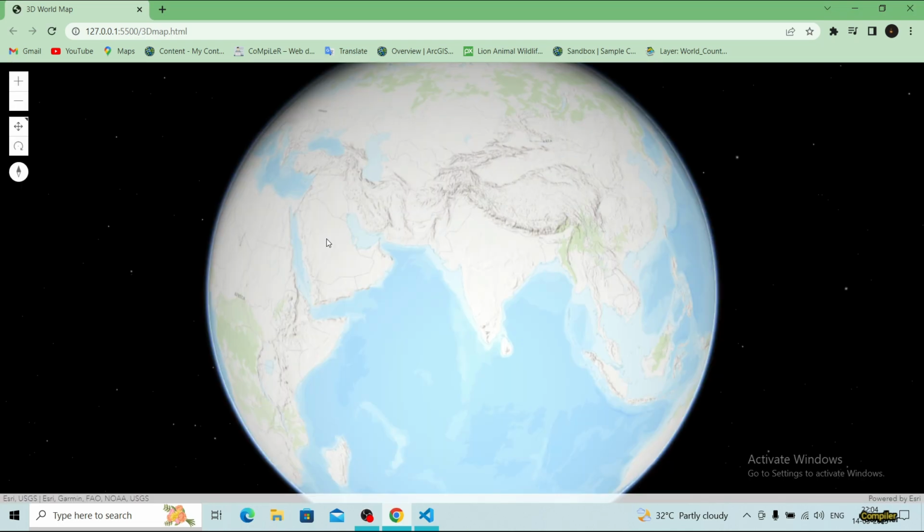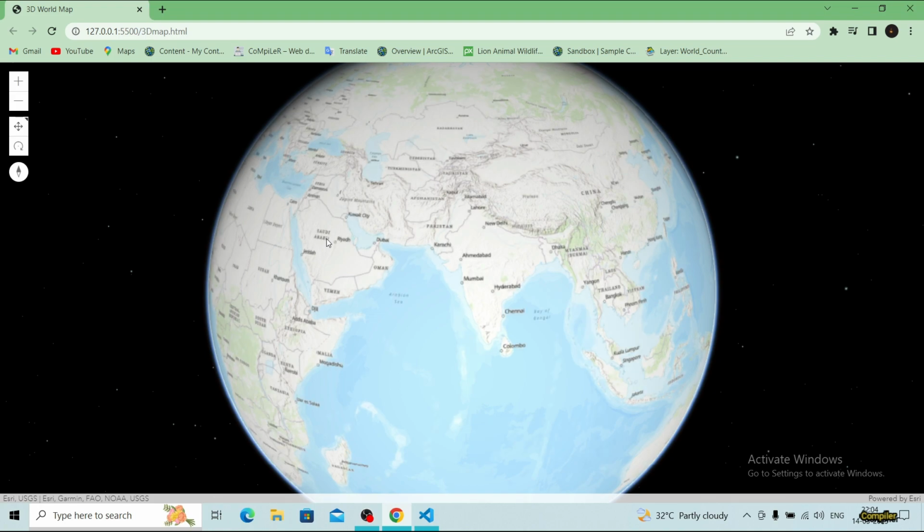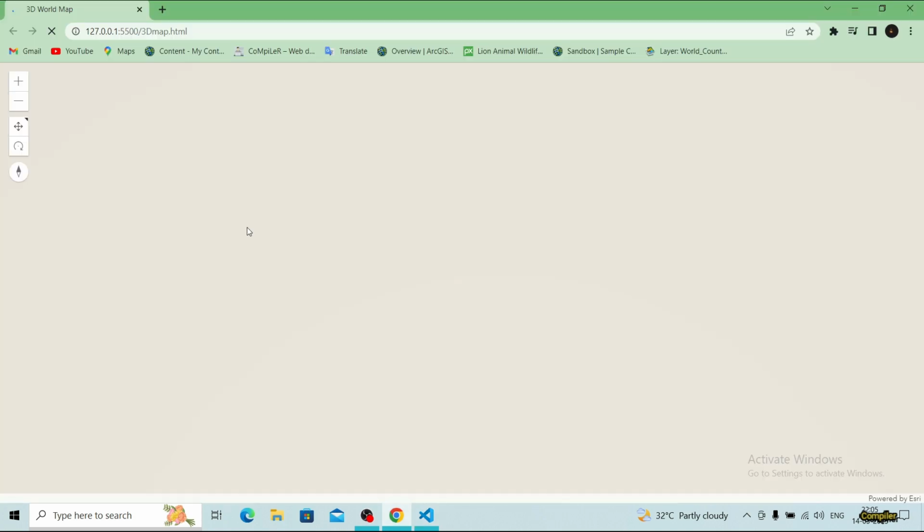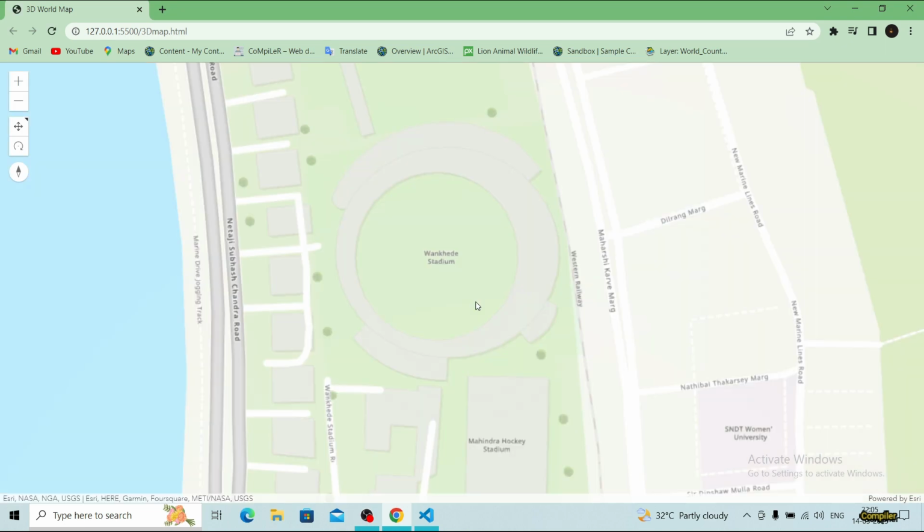We cannot see the stadium, right? So what will we do? We just increase the zoom level and run the application. Now we can see the stadium.